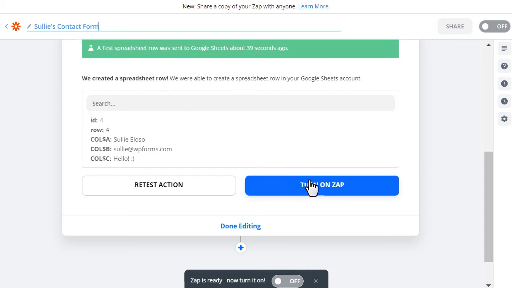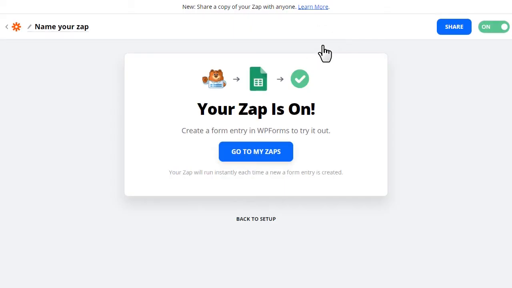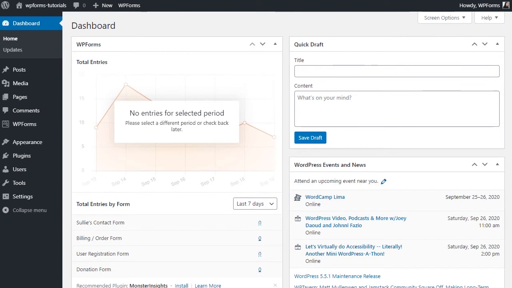Your contact form is now connected to Google Sheets via Zapier, and your form entries will now automatically be added to your spreadsheet. But before we wrap things up, let's go back to WPForms to make sure our notification and confirmation settings are set up properly, as well as test our form to make sure that the connection is working as it should.